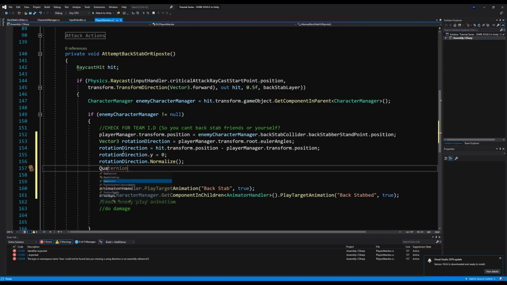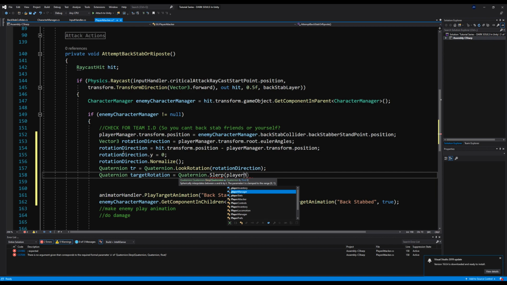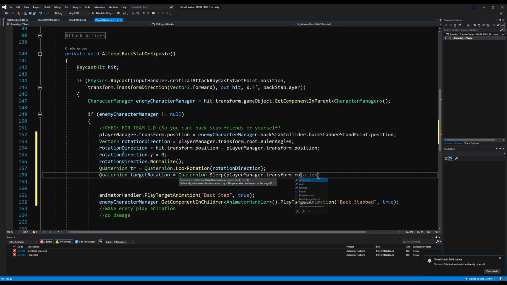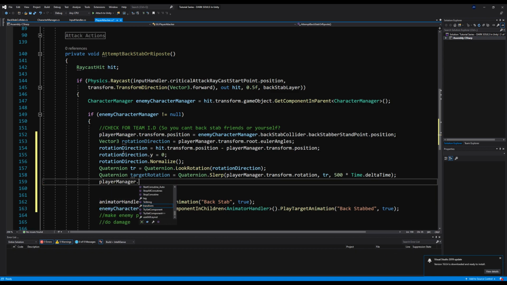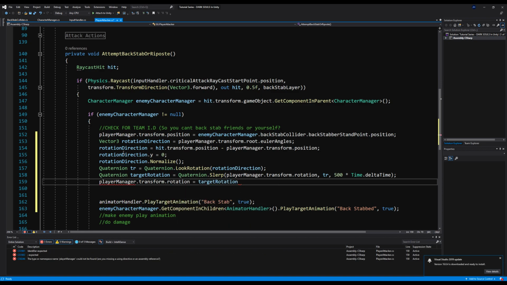And we're going to say Quaternion tr, for target rotation, equals Quaternion look rotation towards our rotation direction. So that's where we want to rotate. And then Quaternion target rotation equals a Quaternion slerp between our tr, or our player manager dot transform dot rotation, so our current rotation, and our new target rotation. And then we're going to make that 500 times Time dot deltaTime, just so you rotate extremely fast. You can use whatever number you want there. You can just use the rotation speed if you'd like, but make sure it's high. Player manager dot transform dot rotation equals target rotation.